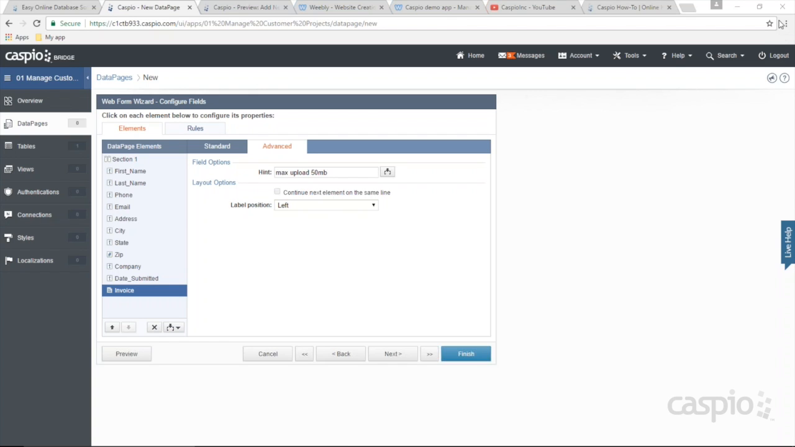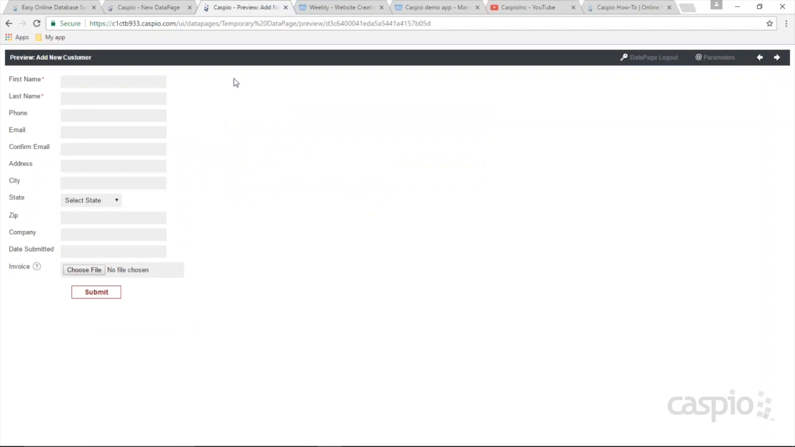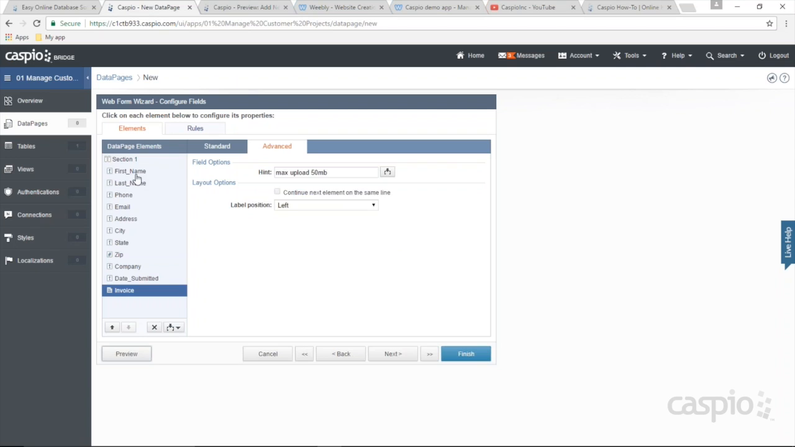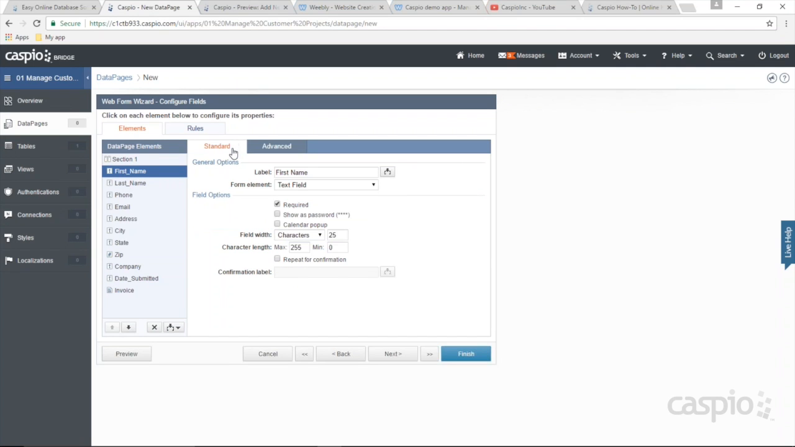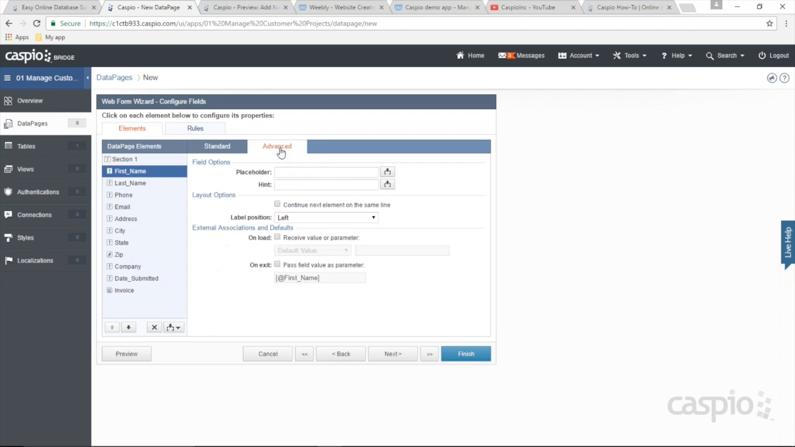All right, let us move on. Now let's say that we wanted to put the first and last name and phone number field to be side by side in the same row. What you want to do is go back to the first name, and usually by default the standard tab is going to be selected. So just go to the Advanced tab once again, and you're going to find this checkbox, continue next element on the same line. And the next element is basically the next field over here on the left-hand side.